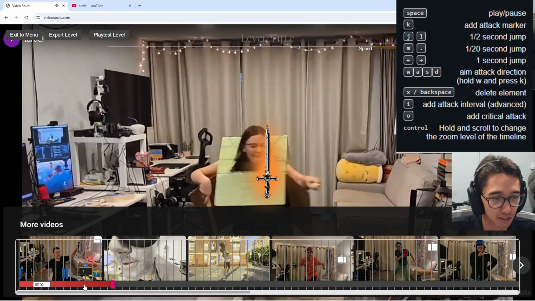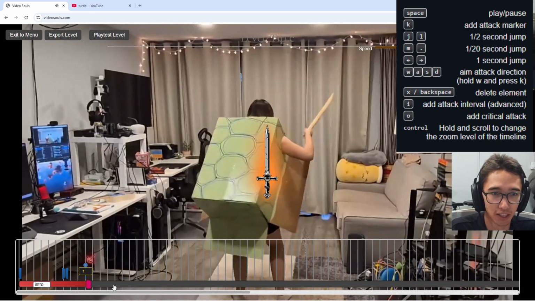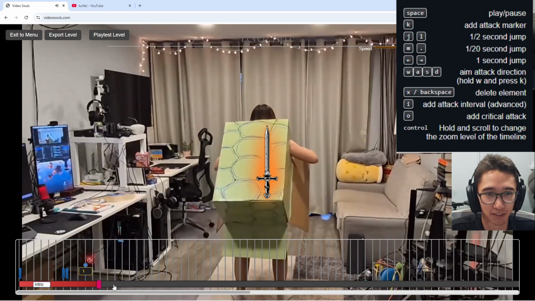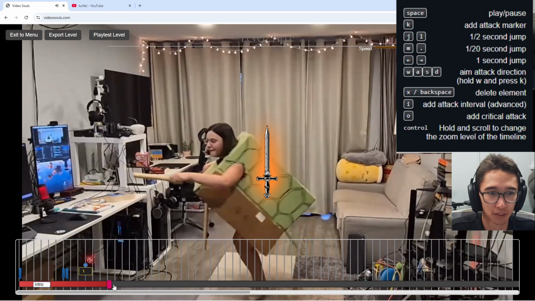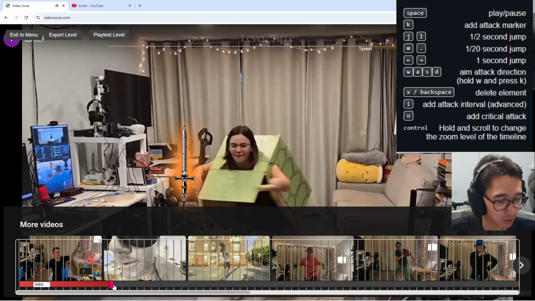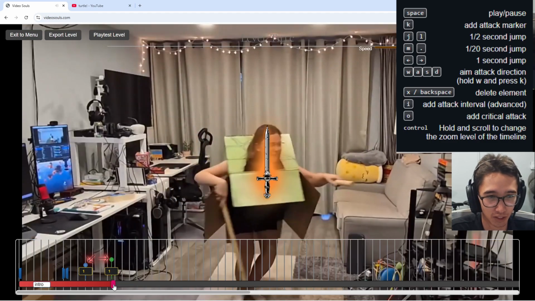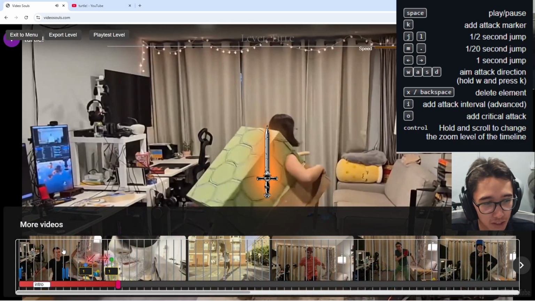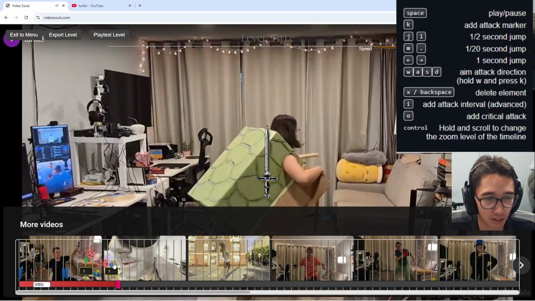To finish editing this level, I would go through and add all the rest of the attacks here. See, like this one is from the left, so I'm gonna hold left and press K. Another one comes on. And if you ever need to delete these elements, you can click them and press backspace, or you can drag them around as well.